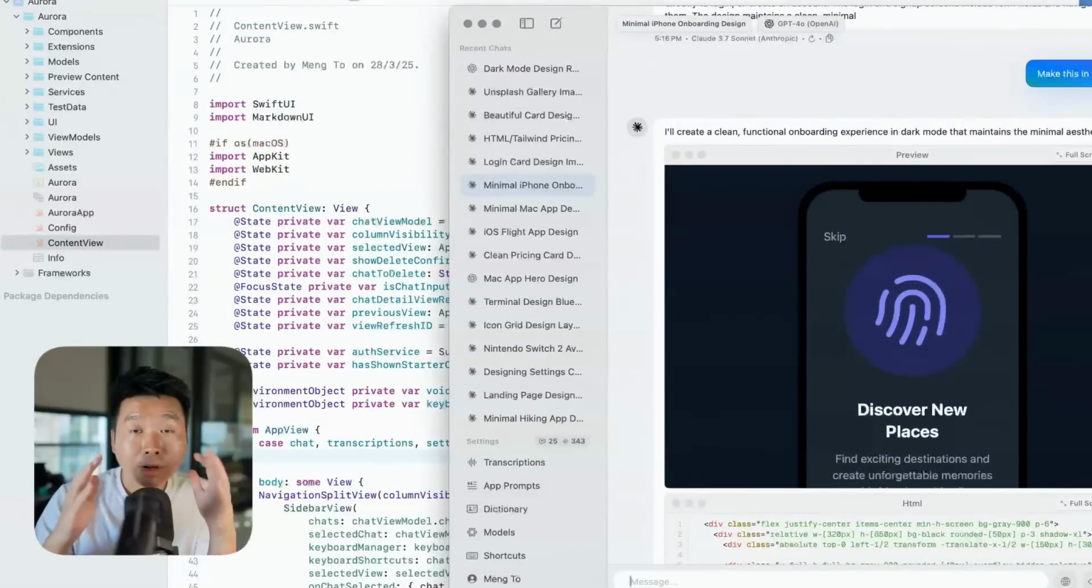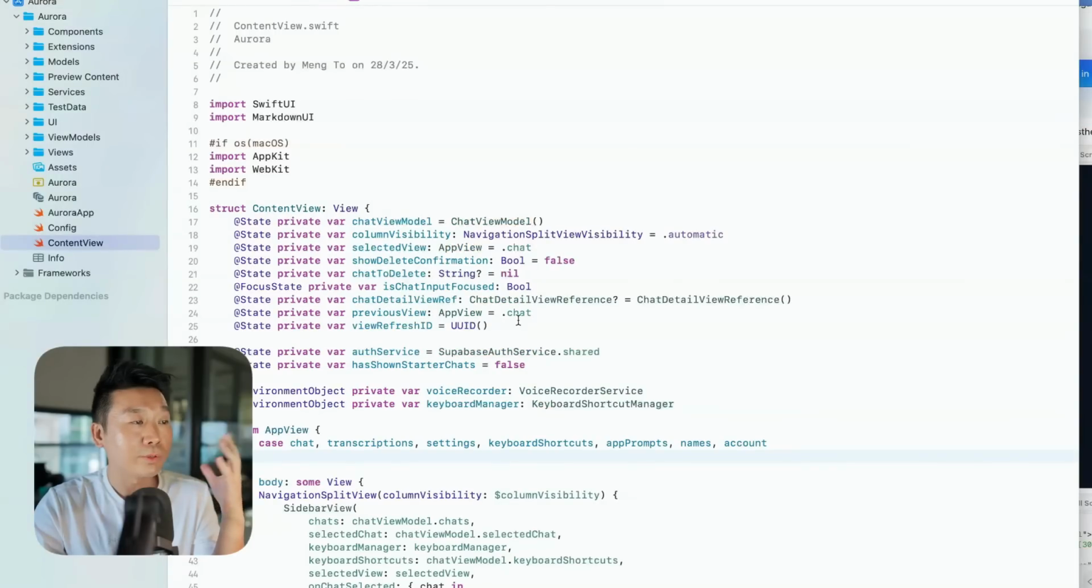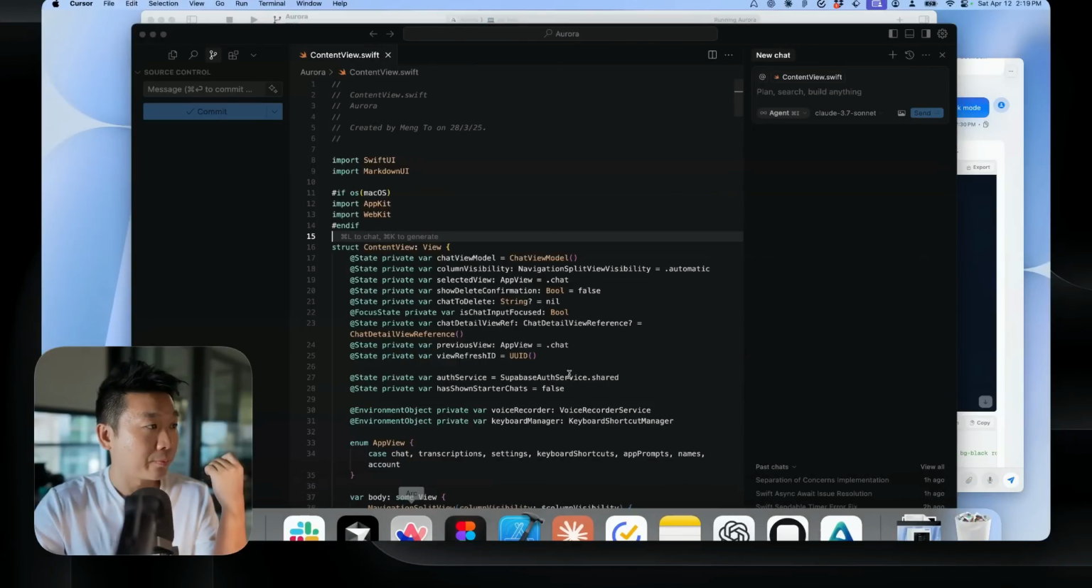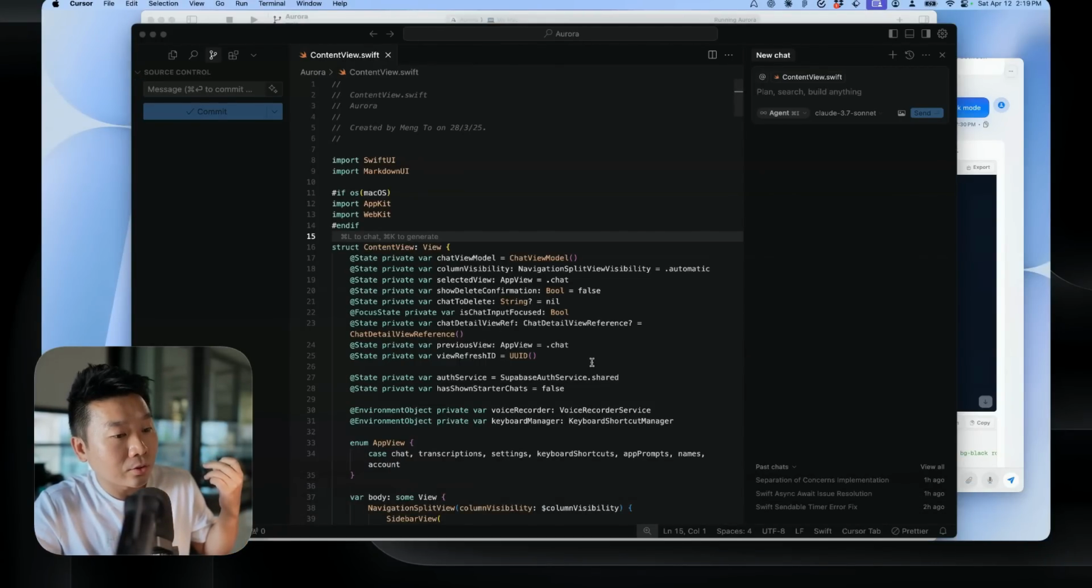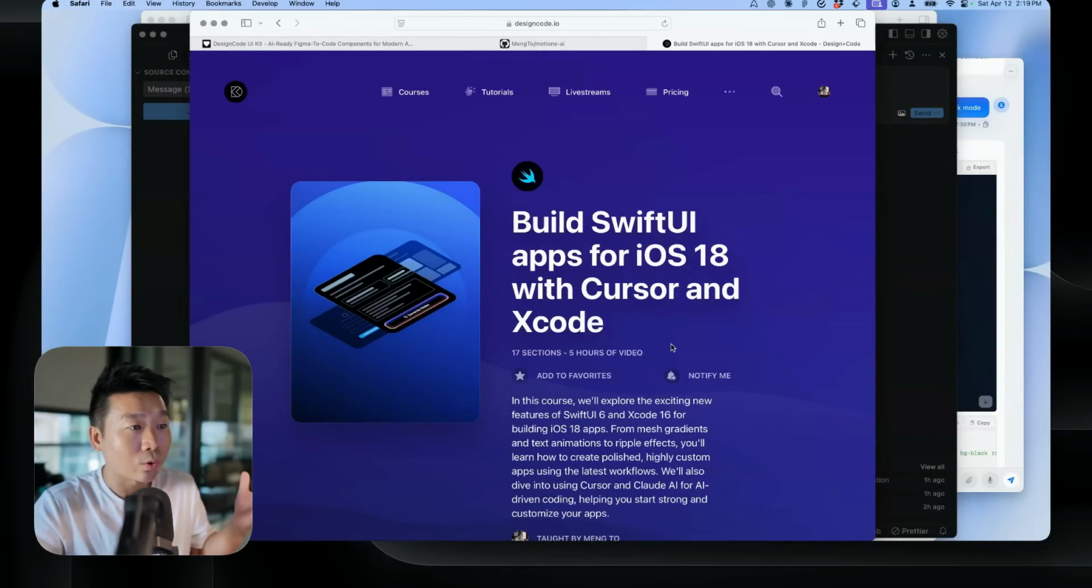And let's talk about the tools. And this is very similar to building for iOS. We're going to be using Xcode, and we're going to be using Cursor. And if you haven't done this in the past, I highly suggest it. I have a course on iOS 18. This is using the same tool, so Cursor and Xcode, to build an iOS app.